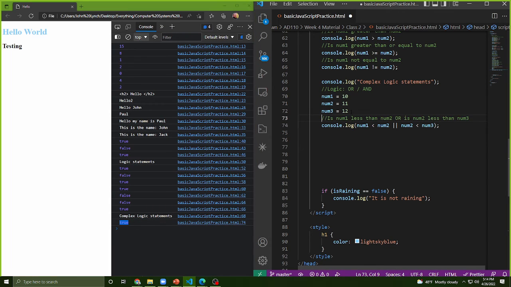Now, why do folks think this is true? Well, one of my conditions here is true. So is num1 less than num2? Yes, that's true. Or is num2 less than num3? Yes, that's also true. And so it doesn't really matter about or right now. They're both true, so the thing's true, right?